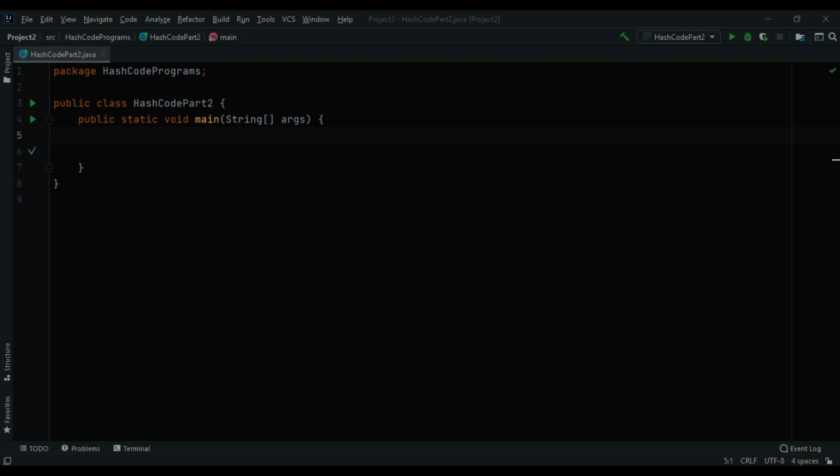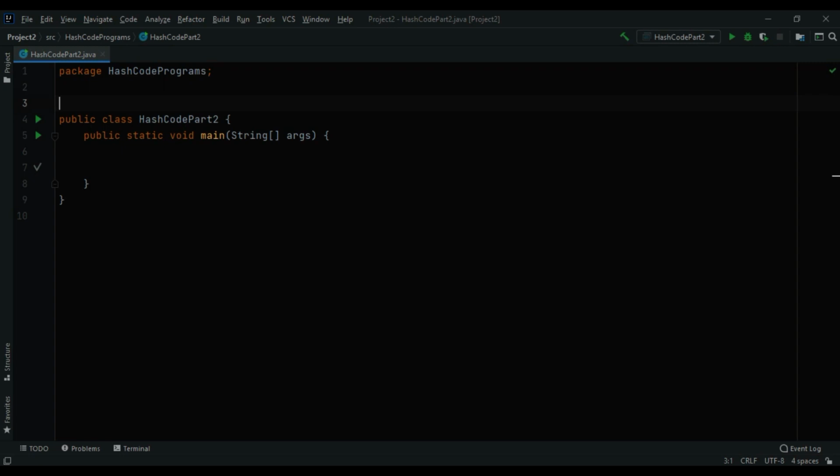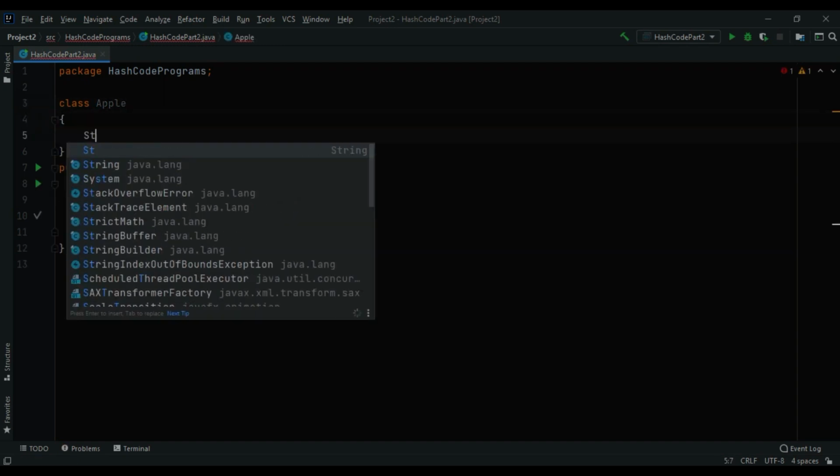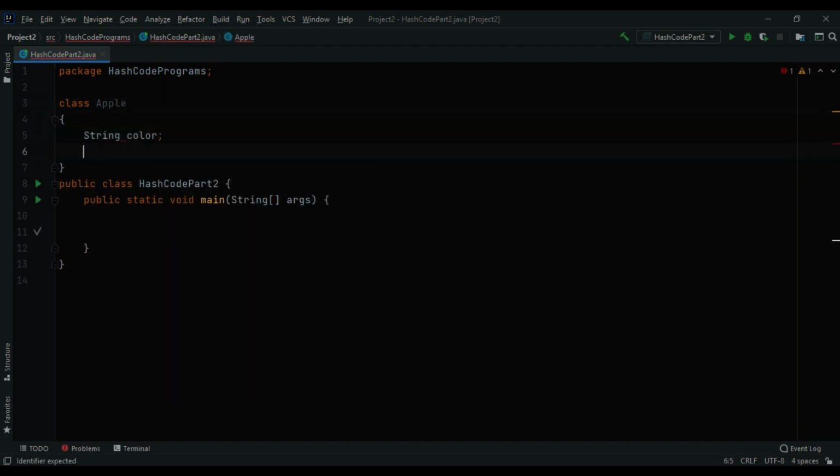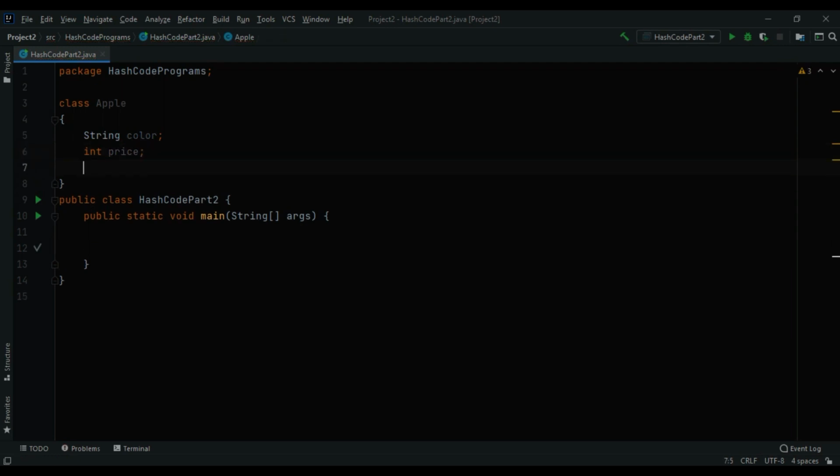Here we are in the code editor, and I will be explaining the Apple example that we discussed earlier. My main aim is to create a class Apple and check out the hash codes for that class. I would be classifying my apple on the basis of color and price. So two apples are equal if they have the same color and same price.